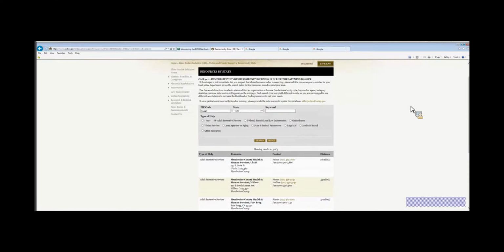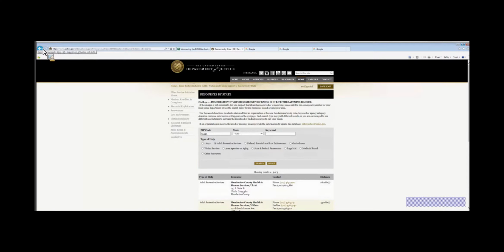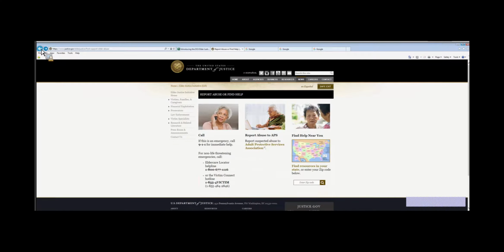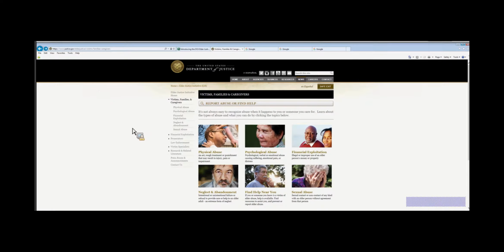So let's go back. Here we go, and go back one more. And let's take a look at the various types of elder abuse. Just for demonstration purposes, let's take a look at physical abuse. And as you'll see up here, there are a number of stories or vignettes. The one, physical abuse by an adult grandson, a long-term care aide, etc. And there are a number of vignettes that you can read about, as well as "Did this happen to you?"